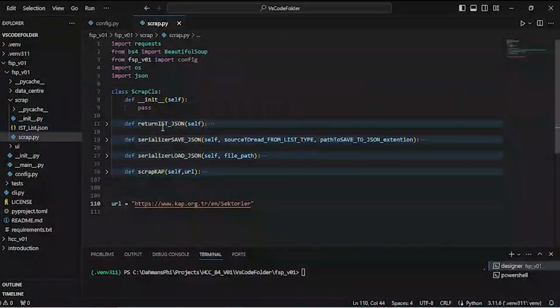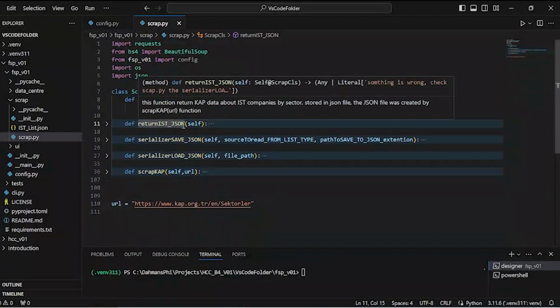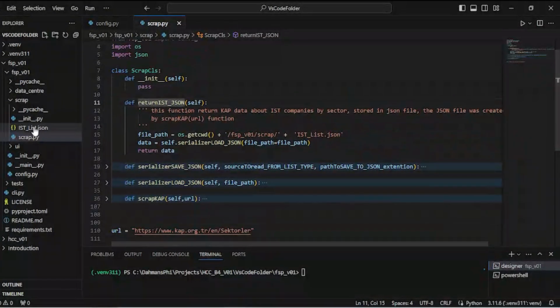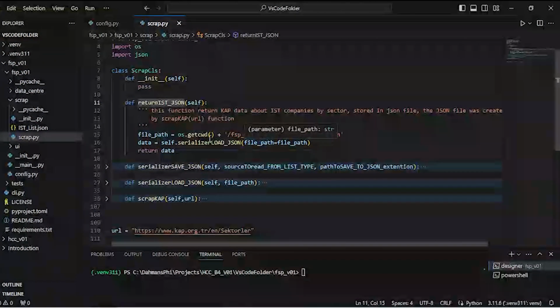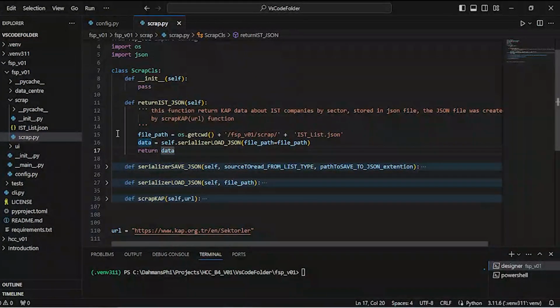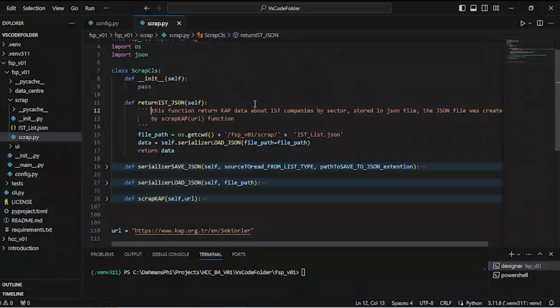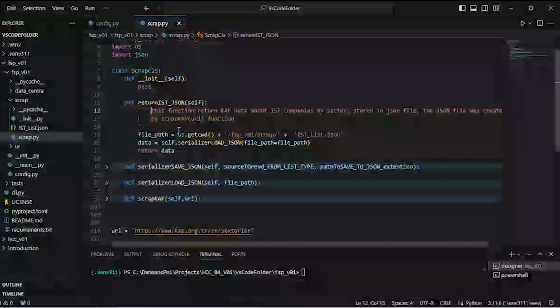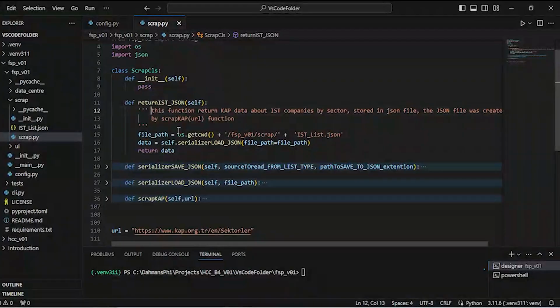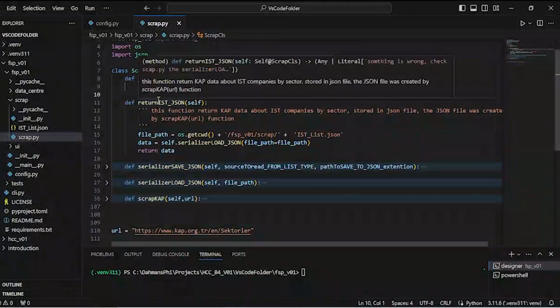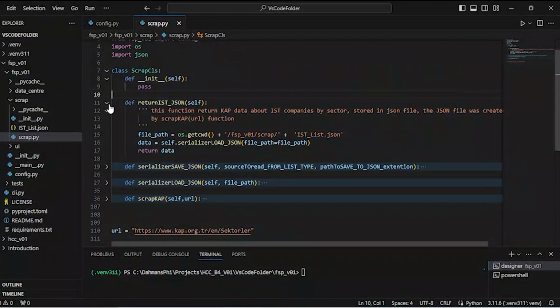That's why we create a new function here we call return list JSON. So basically what it does, it goes to this particular file and returns the information or the data inside. Why? Because later on, maybe inside the GUI, we will need to populate sectors or companies, so we can easily call on the return list, and then we return the information.